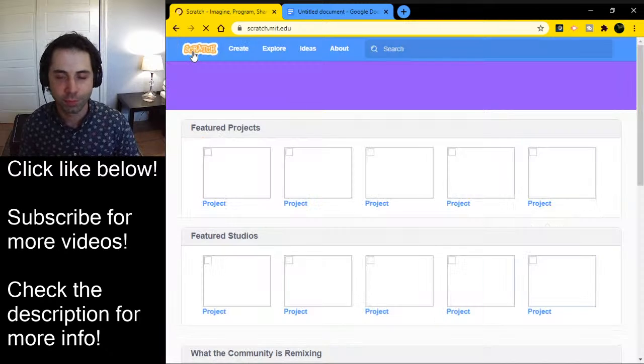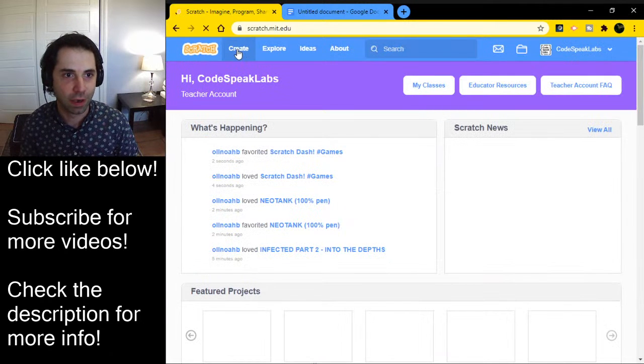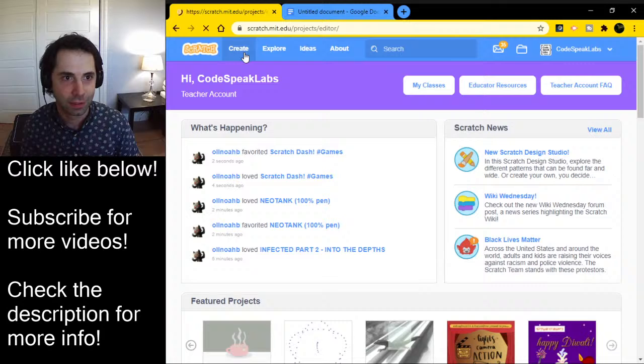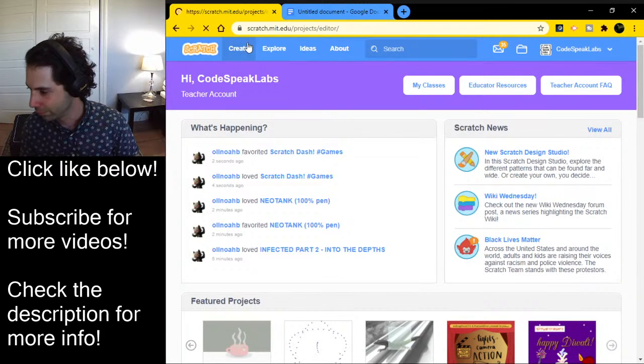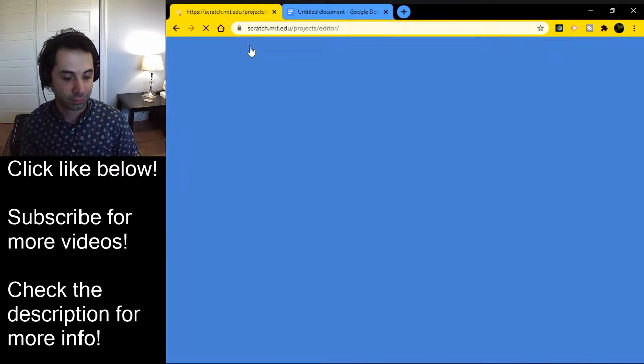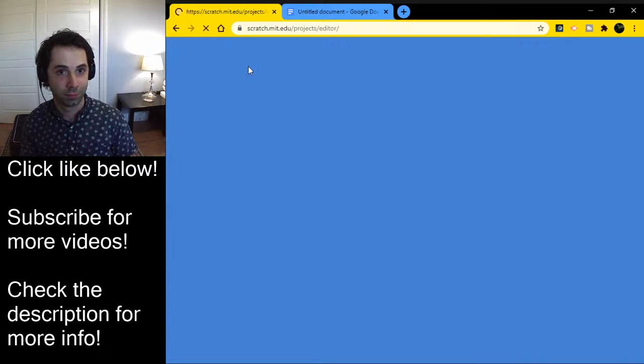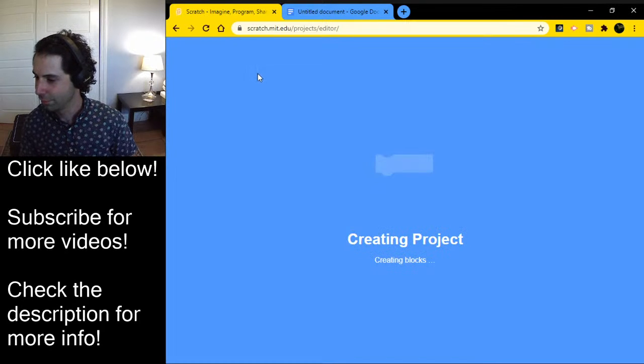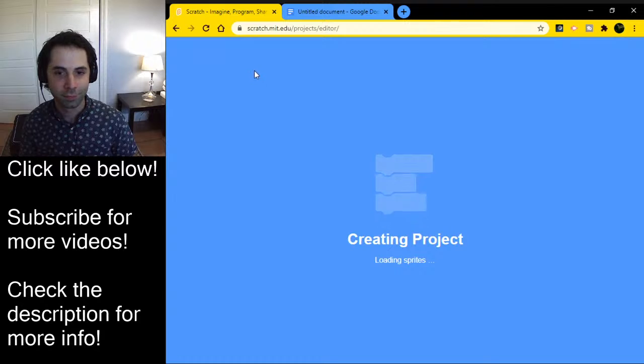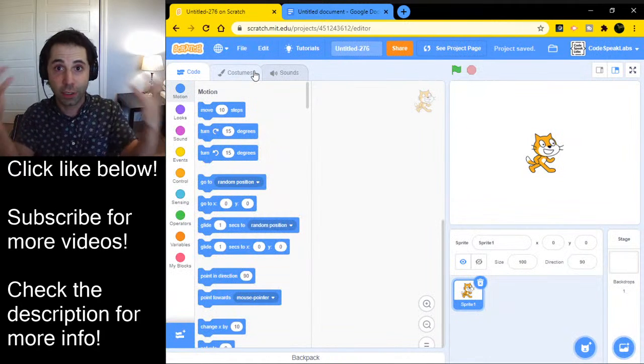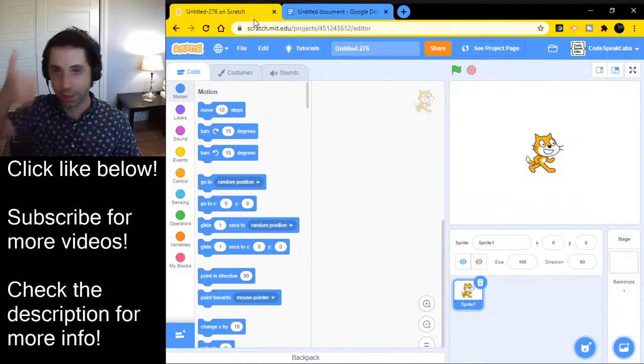Scratch 2, and I'm going to click on Create right here. Alright friends, so go ahead and create a project as well. Jacob, I think you are there.